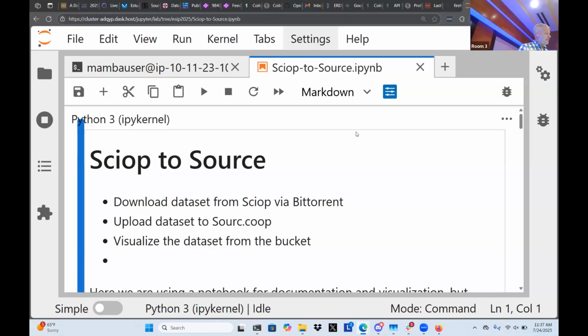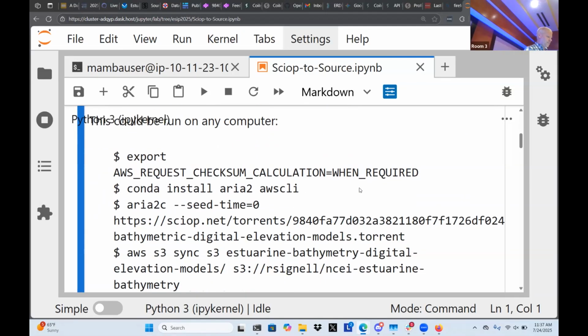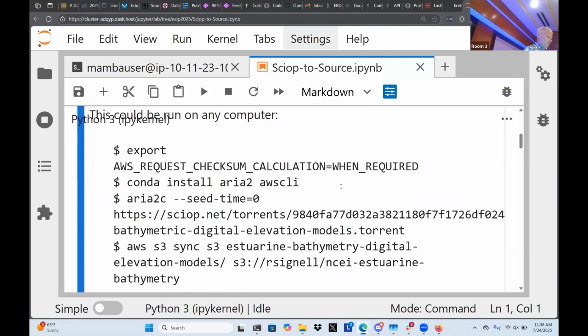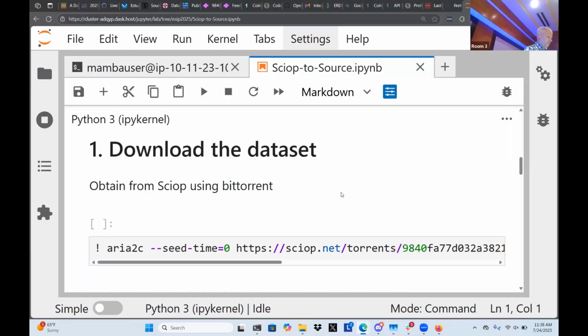And again, so I'm going to download the torrent and push it out of the bucket and shut everything down, just throw it all away. So SciOp to Source, okay. This is actually just redoing some of this information.